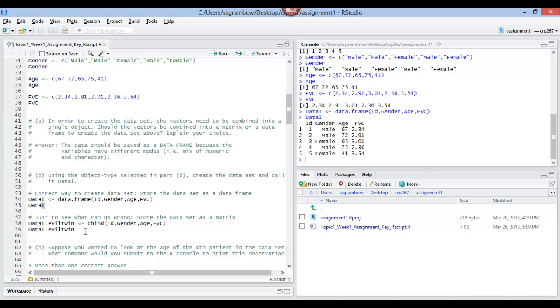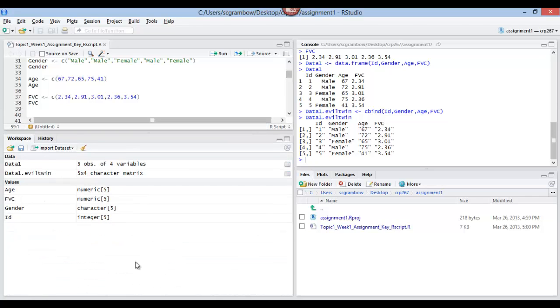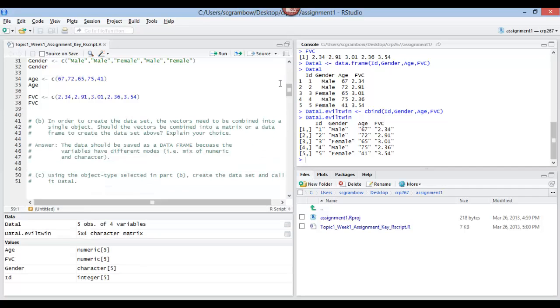And so if we say data1 evil twin and type that in, what will happen? Notice that by creating a matrix, we've coerced everything to be character here. So ID, gender, age, FEC are now all character variables, which is not what we really want, right? So notice here, I brought up my workspace again. Data 1 is 5 observations of 4 variables. Data 1 evil twin is a 5 by 4 character matrix, which is not at all what we really wanted.